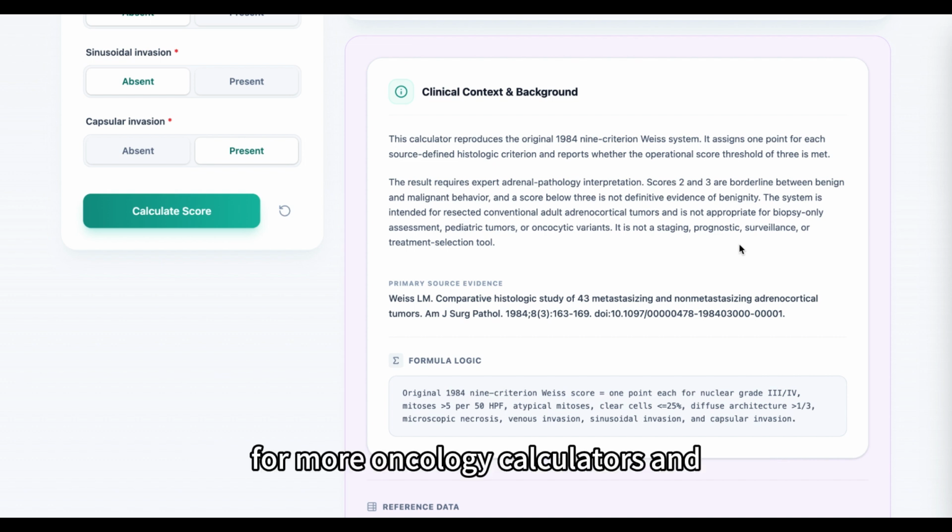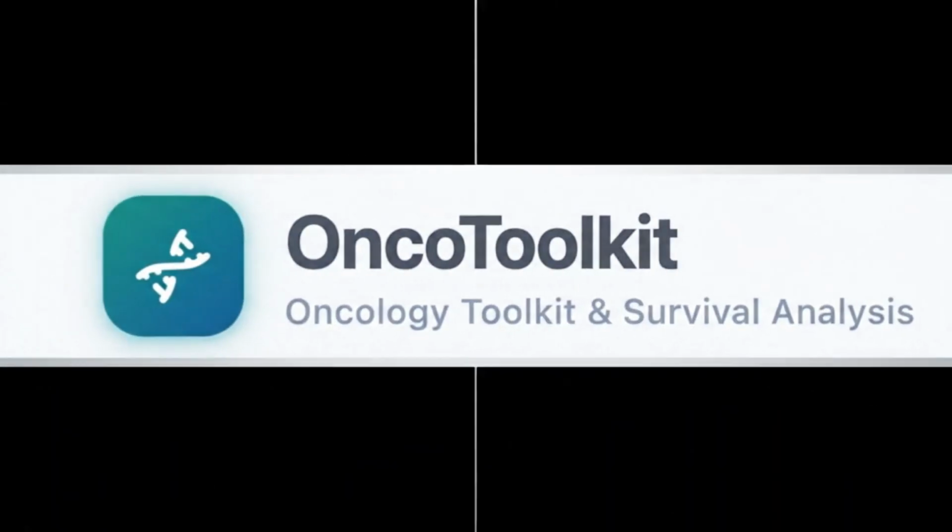For more oncology calculators and clinical decision support tools, explore the OncoToolkit.